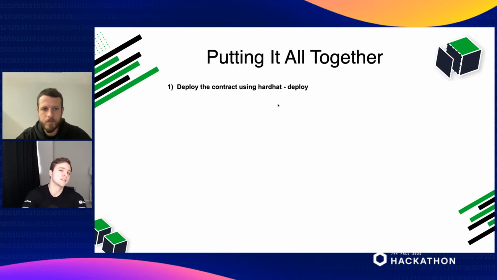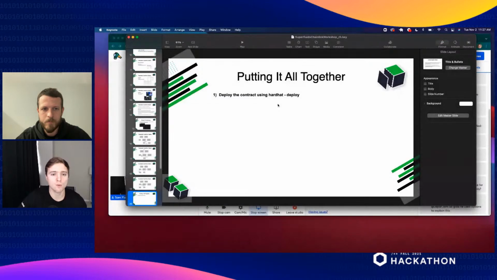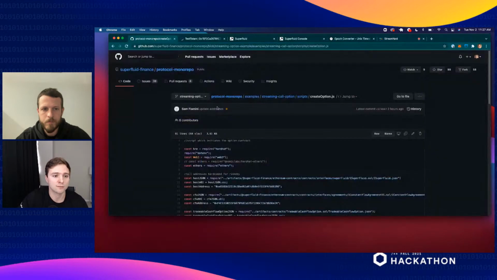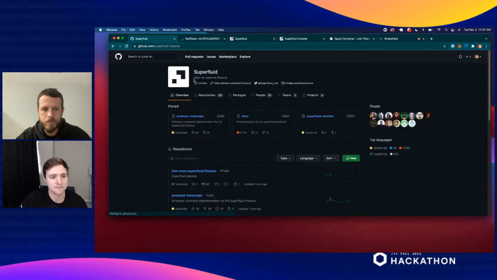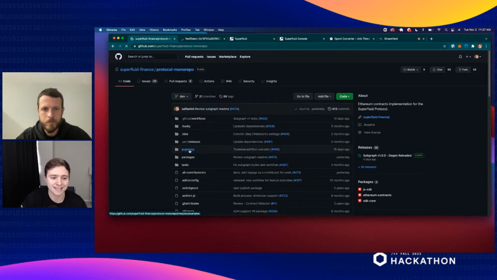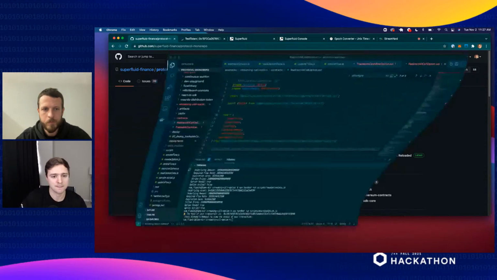So we'll go back to this and recap later. But what I want to do first is we'll zoom out and we'll actually go through step by step what this code looks like. As I mentioned here, you can find this inside of our repo. So if I go to our repo here, you'll be able to click on protocol monorepo and then head to examples, and the streaming call option example will be in there. So if we look at what the code actually looks like, let me pull this up.